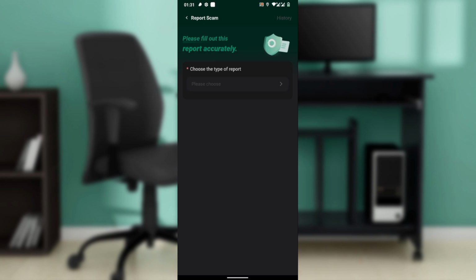After reviewing the information, tap Submit to send your fraud report to OPay's support team and receive a confirmation notification indicating that your report has been received and is under review.